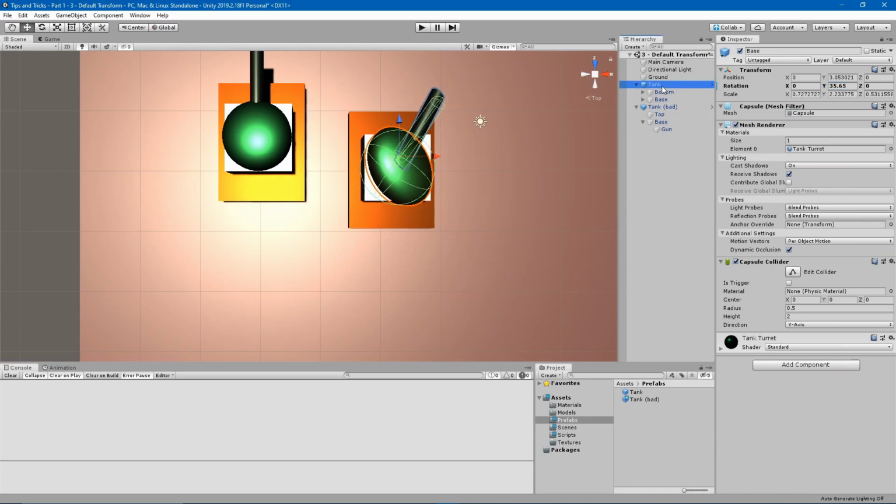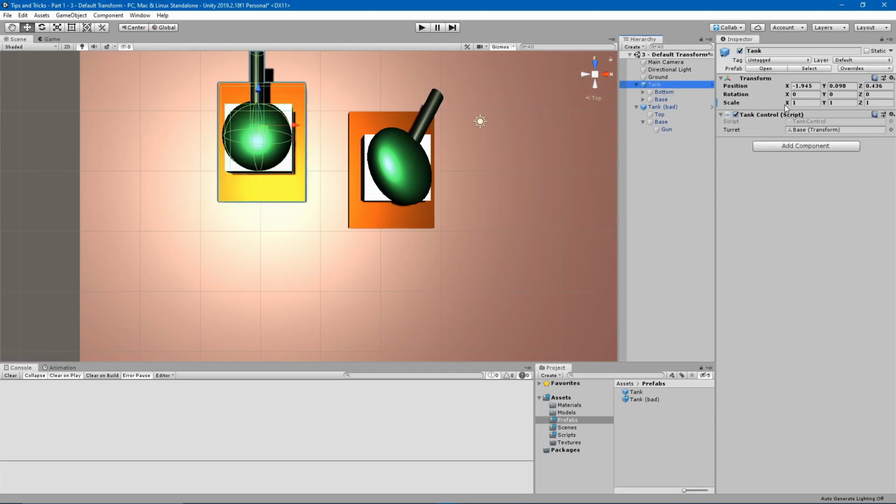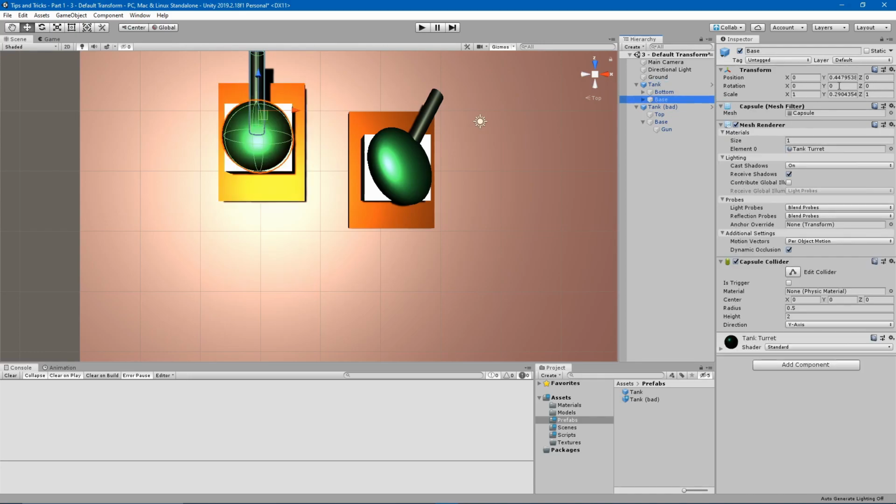In the case of the good tank, the base object, the parent is an empty, and the empty has no scale. And because of that, when the base is rotated, it rotates perfectly. And so that's the main reason why I like to build my prefabs this way.